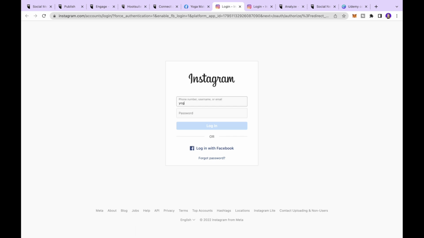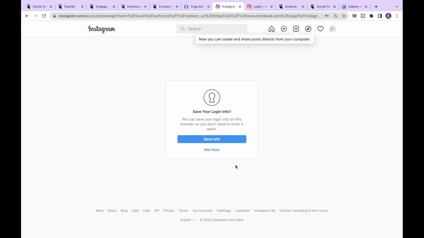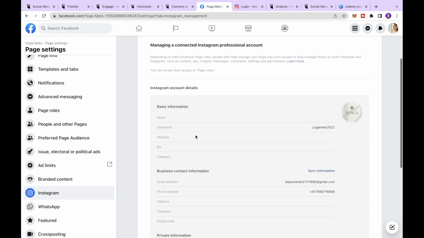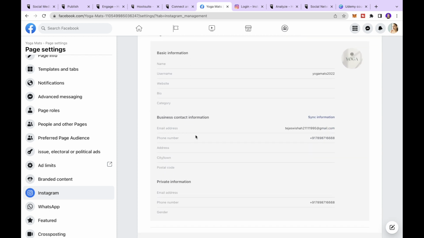So I will enter my username, so it's Yoga Mats 2022. I will enter my password. Next you will get a pop-up like this asking if you would like to save the info. I'll put that as not now for me. So that's good. And as you can see, if I come back to my Facebook page, I can see that my Instagram account has been linked to my Facebook profile.